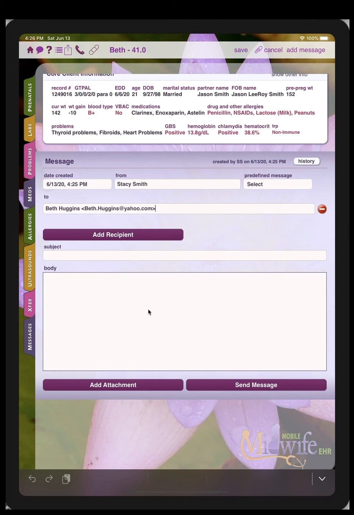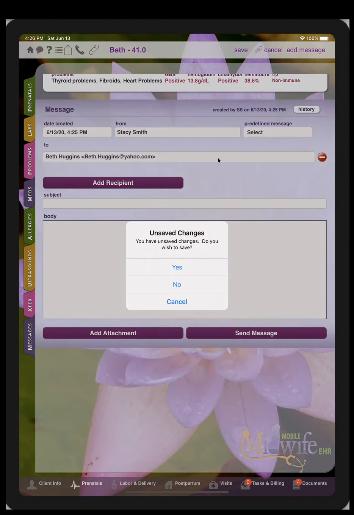But we have a separate video on the message feature. It's very robust, and there's a lot to it. But the basics of it are easy to grasp and I think intuitive inside the app.